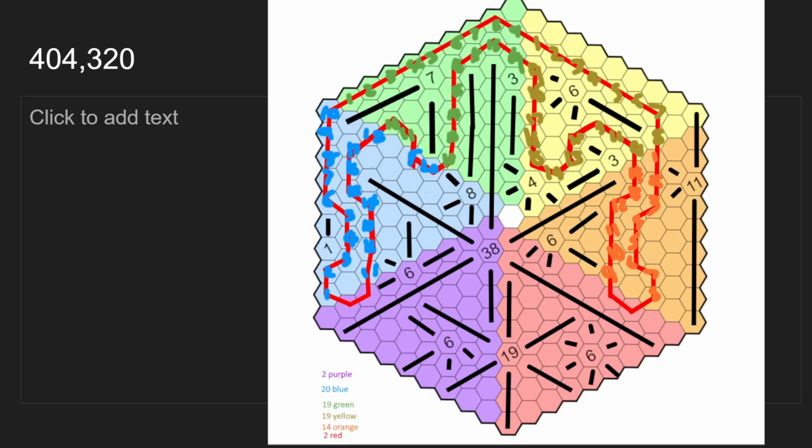Here's the final result that we had. You can see to calculate the answer for the problem, you need to calculate the number of squares covered in the area of the shape. And I've tallied that up in the bottom left. Then you multiply these numbers together to get the final answer of 404,320.